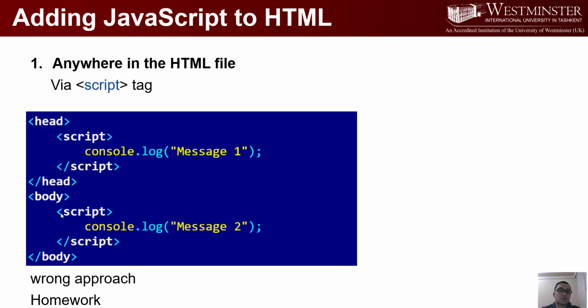What about JavaScript? How can I add JavaScript to my HTML file? Approach number 1. Anywhere in the HTML file with the help of the script tag. In any place of your HTML file, you can write a script tag, and inside that opening and closing script tags, you can write your JavaScript code. However, this is considered the wrong approach.